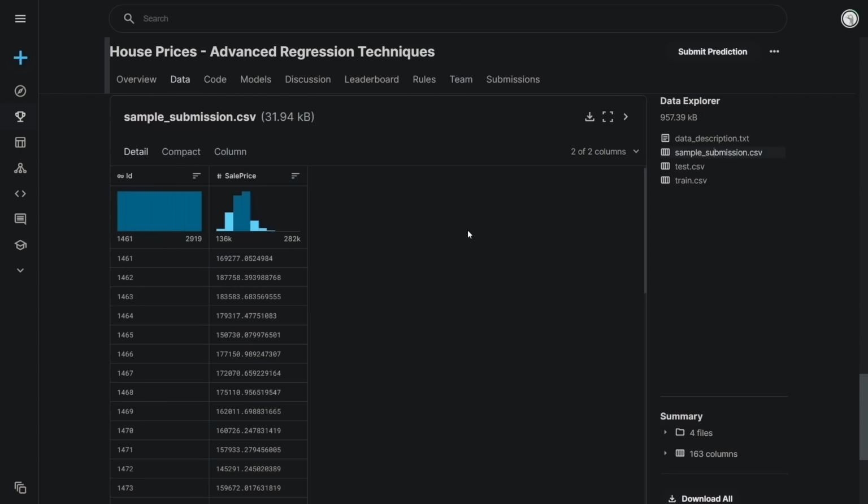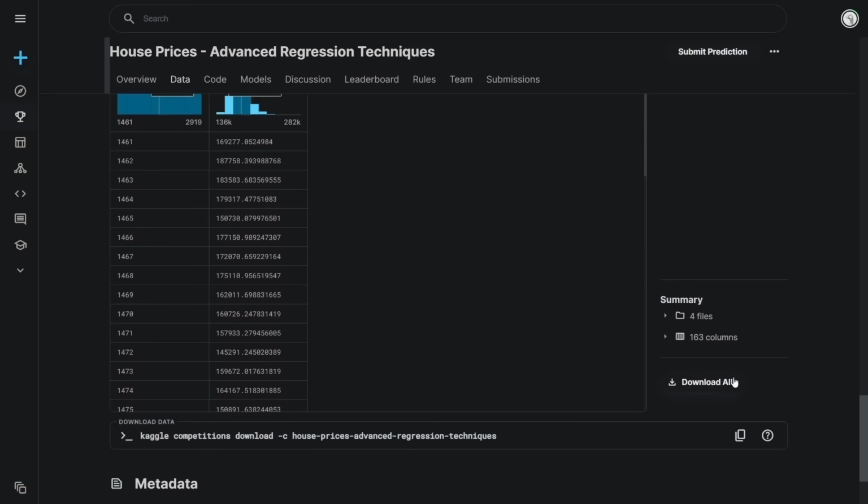And they've also given us a sample submission CSV file, the things that they're expecting. They expect a sale price column, and then they also expect an ID. All right. So after you've gone through all of this, just click on download all. That will give you a zip file. You will extract it to a specific folder.